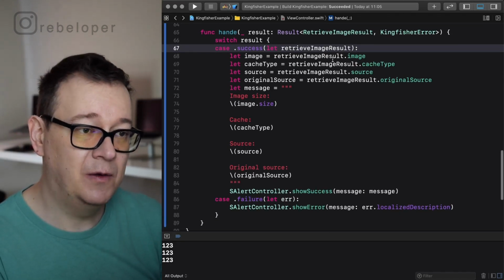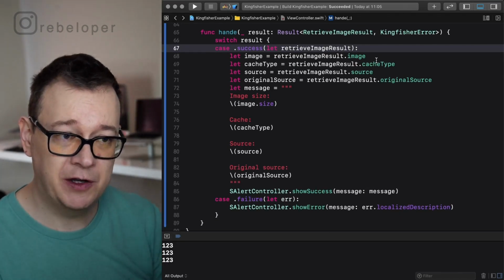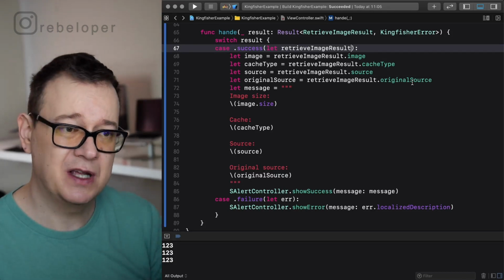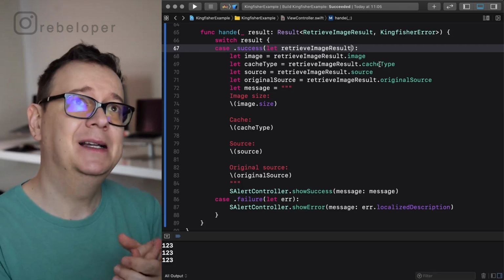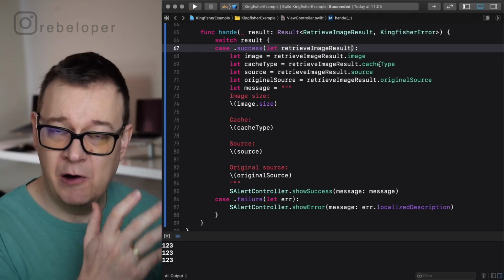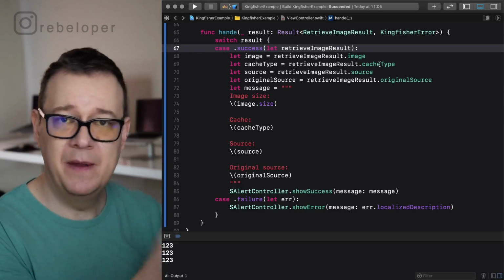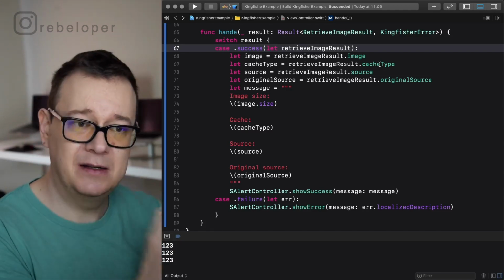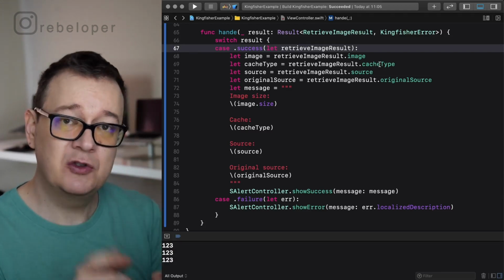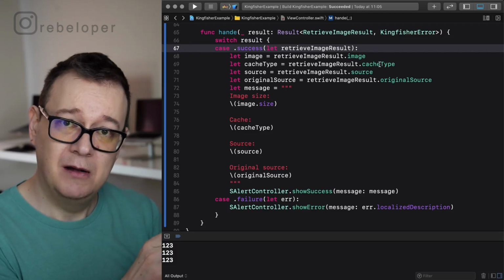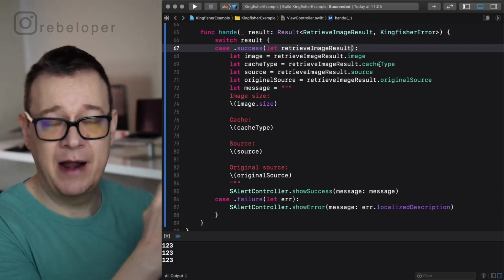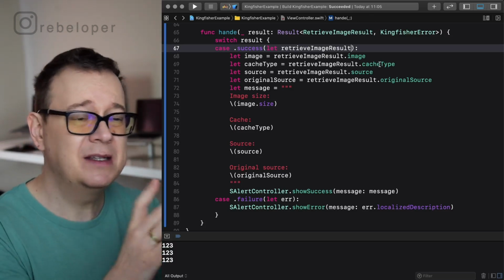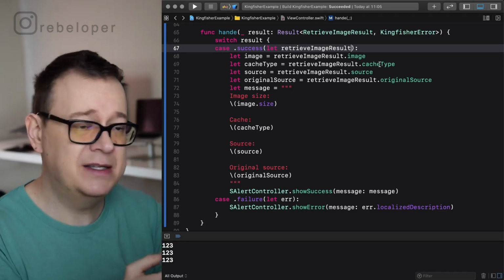So we have on that retrieve image result an image, a cache type, a source, and an original source. Now the image basically is the image that we downloaded. The cache type is in which cache are we downloading it from. First of all, it will be a network, then it could be a disk, a memory, and so on. Now the source is basically the URL from where we are downloading it, and the original source is the original URL from which we are downloading it, because the source could be our disk and so on.